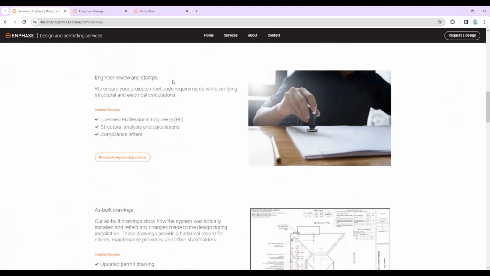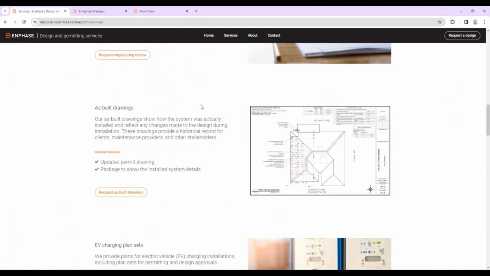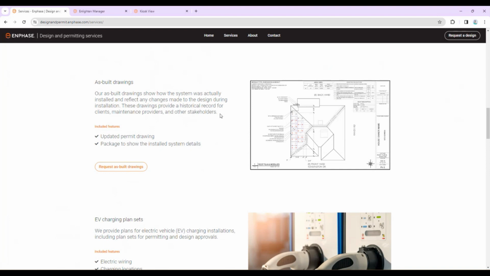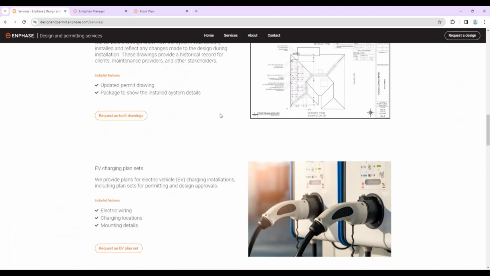Also the engineering review and stamps, as-built drawings. And all this information can be found at designandpermit.enphase.com/services.